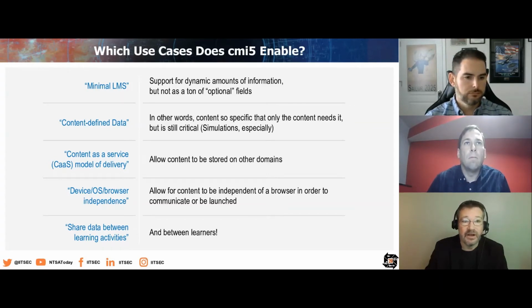cmi5 also allows for content-defined data. Now, as I mentioned, SCORM does have a big data model. It is not, however, extensible. It says so right in the SCORM specification. cmi5, again, because it's based on xAPI, allows extension of the data model. For example, perhaps you want to have a student video themselves performing a task and then upload that as part of a statement and have it graded by an instructor. That's completely possible with cmi5 because xAPI allows upload of attachments. Not possible with SCORM.